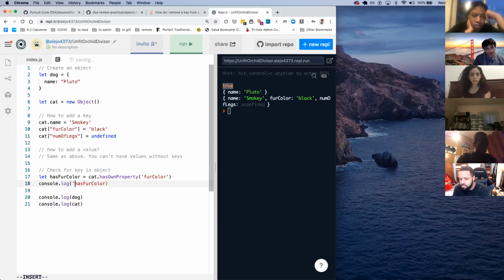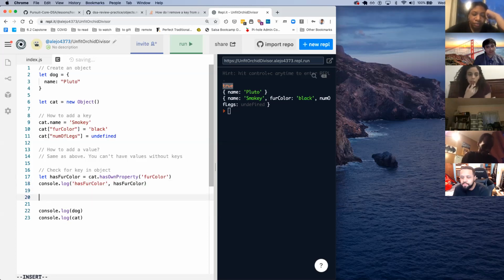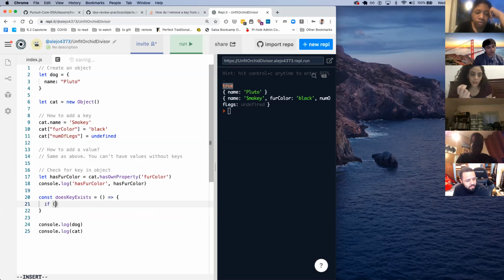And so how do you, or Joanne, how do you do? We did a condition. Okay. We did a function. Does key exist? And then we did if object name. Well, in this case it would be object dog. I mean, if dog dot name. So you said you have a function like this. Yeah. And you say if dog, and let's say you're looking for a name, then curly bracket return true, else return false. Yeah, this is fair.